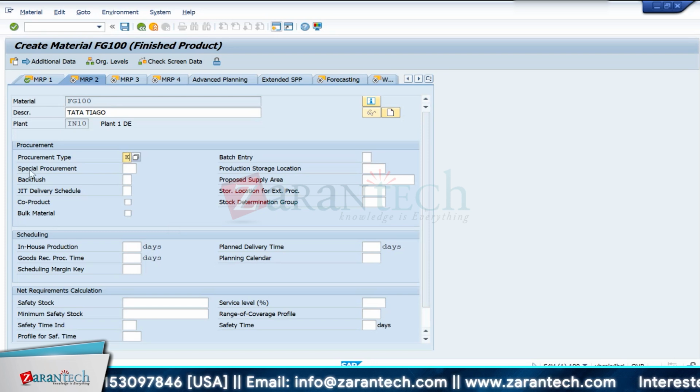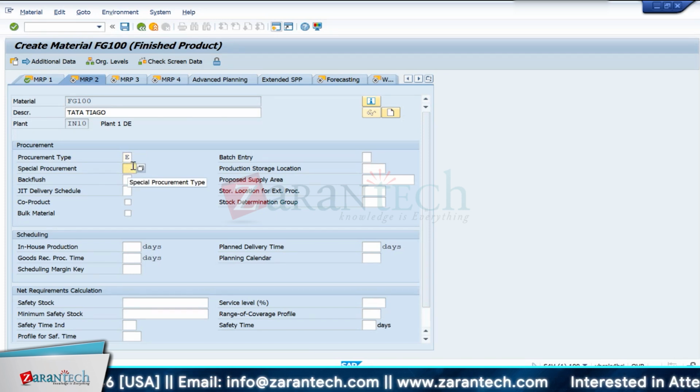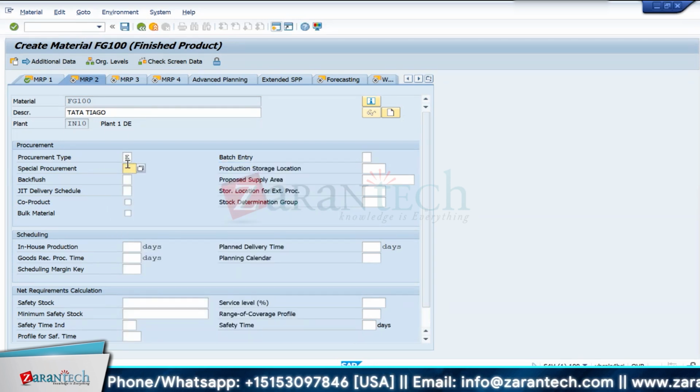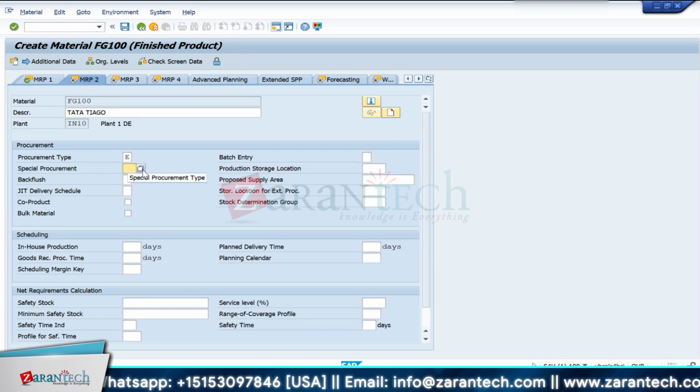Then I said, right, special procurement type. Here you see subcontracting, optional procurement, stock transfer, phantom assembly, and so on, different ones are there. If this material is a subcontracting material, then you have to select 30. Then the system will understand that this particular product is subcontracting related material and it needs subcontracting related information. For the time being, I am selecting procurement type E. Special procurement type, I'm not selecting anything.